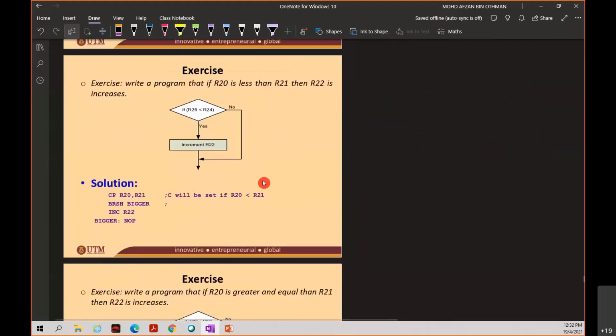Okay, you are going to write a program that if R20 is less than R21. Okay, when R20 less than R21, what happens? R22 is increased. Okay, so this one here, please change this one here. Okay, you're going to check whether R20 less than R21. Okay, if yes, you increment your R20. If no, then you exit from. Okay, you go to tamat.